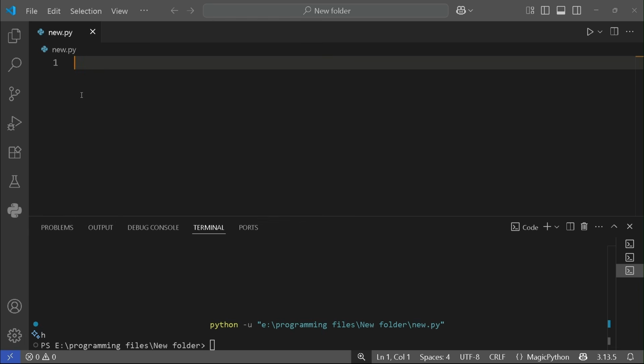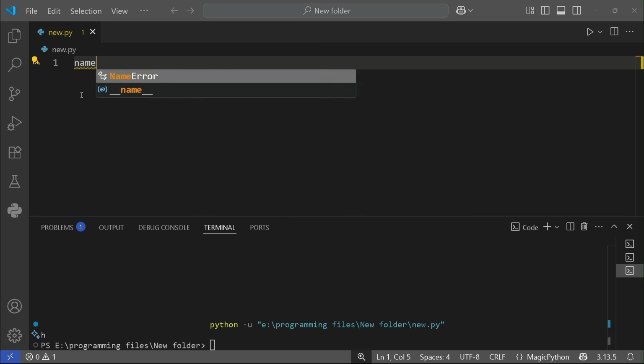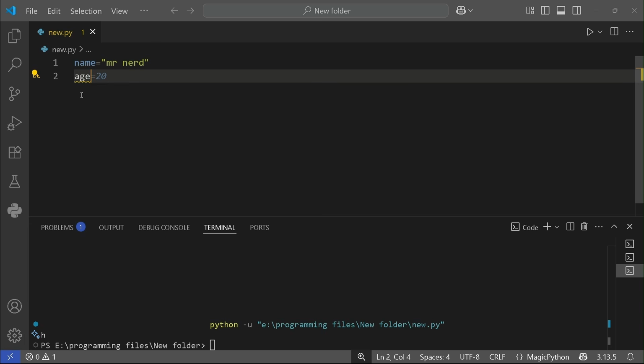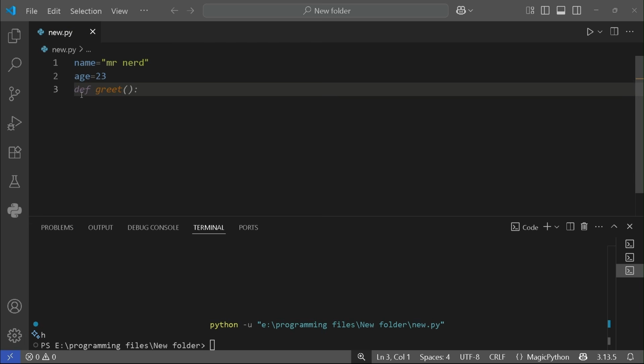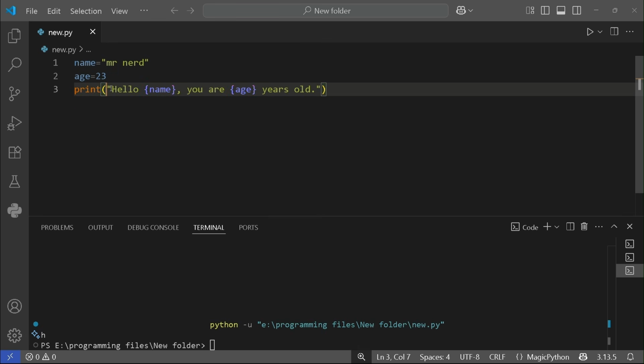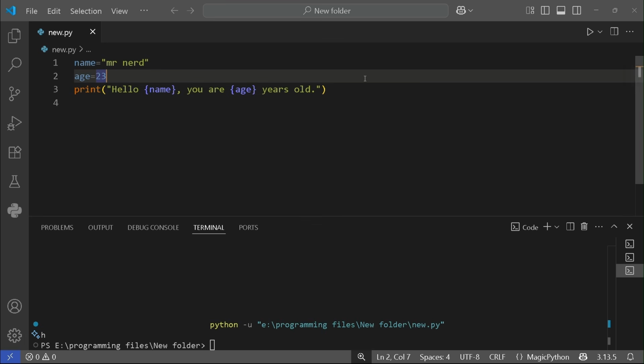So this is what indexing and slicing was. Now I'll show you string formatting. Instead of joining strings manually, you can use formatting to make your outputs cleaner. Let's make some strings. Name equals Mr. Nerd. Let's give him age 23. And if I print this this way, what will happen?